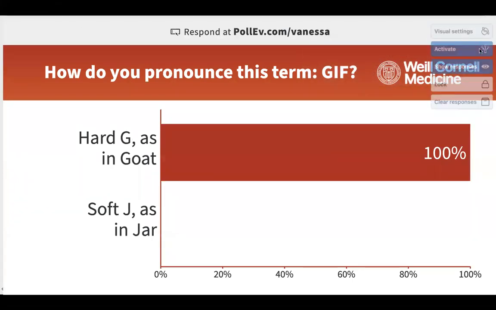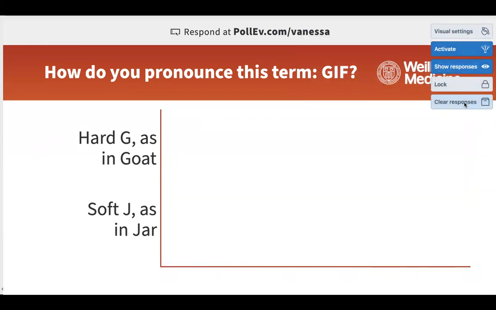Again, when we were talking about clearing responses, all I have to do is hover in the right-hand corner and click clear responses and they're gone. And you guys could take this if you wanted to. Again, it's part of the presentation and it's collecting the data.